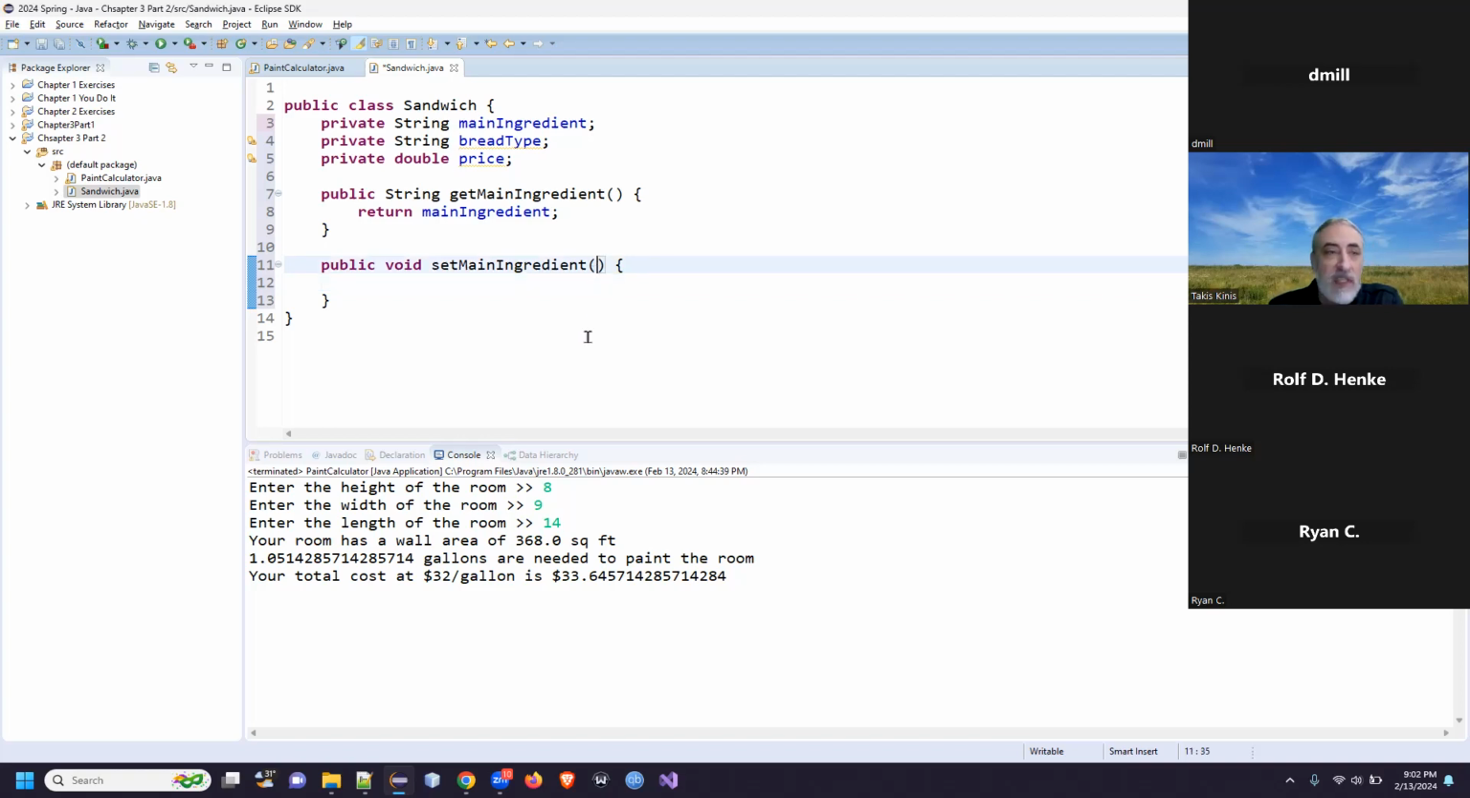So here in the parentheses, we have to be able to receive a new description for what we're putting in the sandwich. So that's going to be a string data type, and we're just going to call this main ingredient. So we're sending this in, right? And then inside of the method, this is kind of weird, but we're going to take the main ingredient for this current sandwich, and we're going to set it equal to the main ingredient that I just sent in. Kind of weird, right? Because it's kind of redundant in a sense, right?